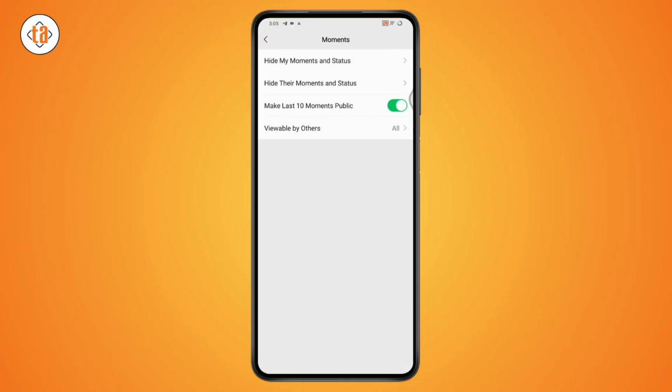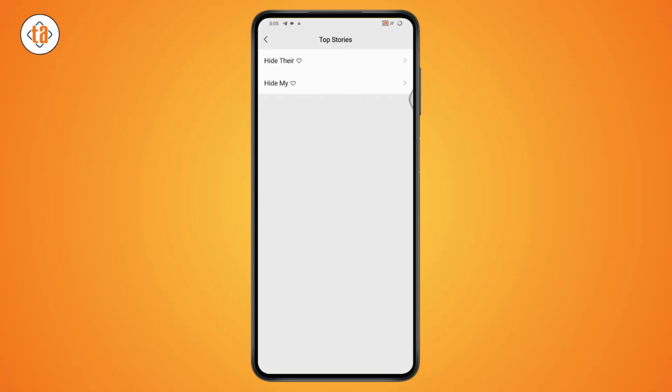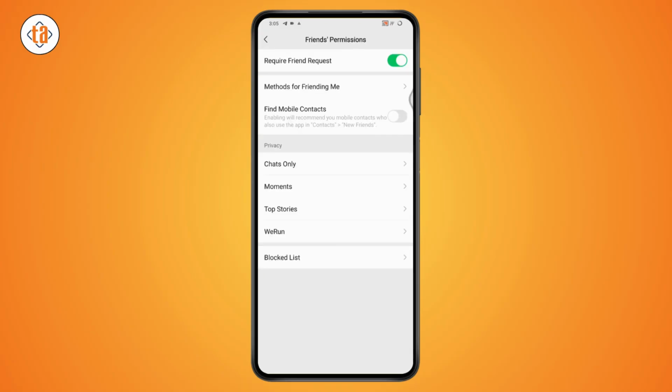And you can make the last 10 moments public or viewable by others. You can select all, or last 3 days, or last month, or last 6 months. Or you can also go with Top Stories, and here you can go with Hide Their Stories or Hide My Stories. And in this way, you'll be able to make your account private or public.